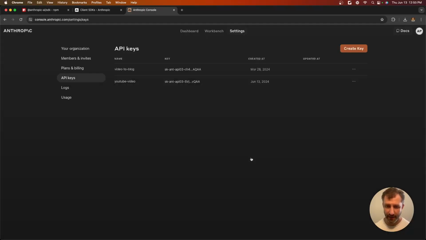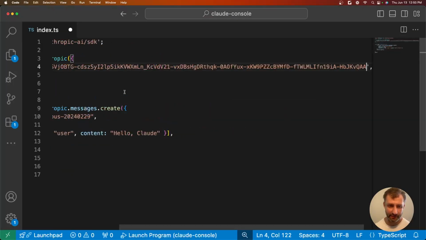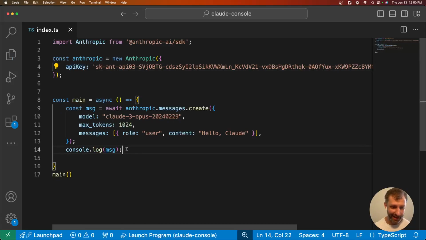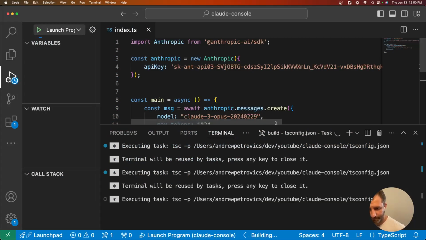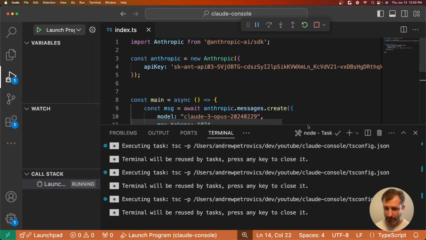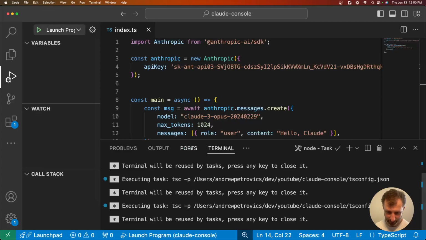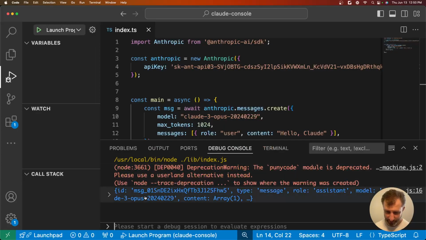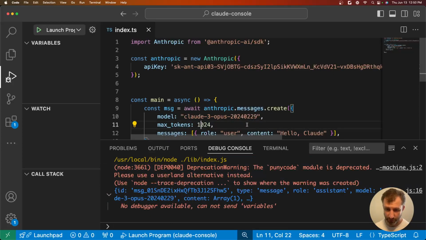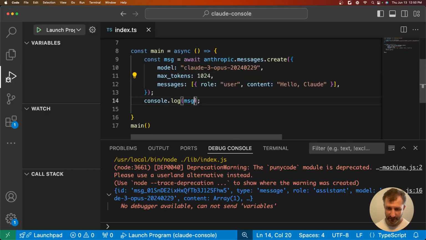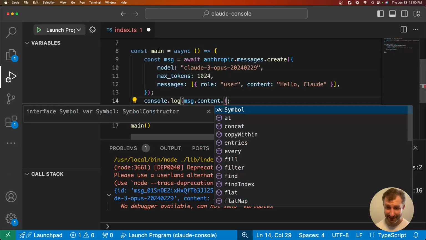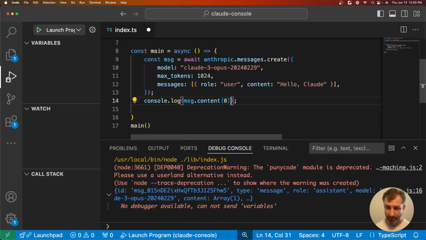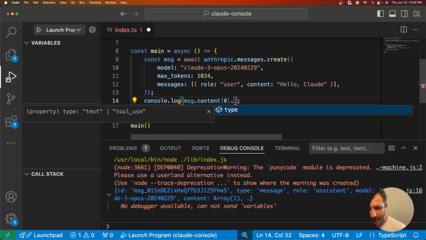So just copy that and paste it right here. And that's going to be it pretty much. So let's run it and see what happens. I'm running Opus right now, which is the expensive one. That's okay. So we got this object that we're logging. We're really just interested in the message. So we'll do, let's log content. That's an array, so we'll do the first one.